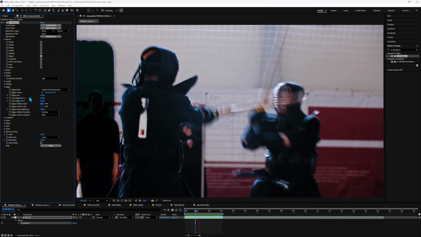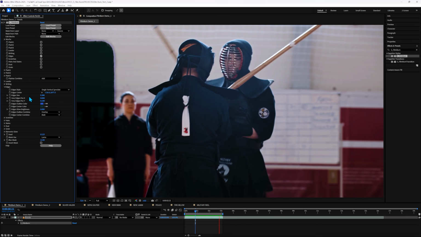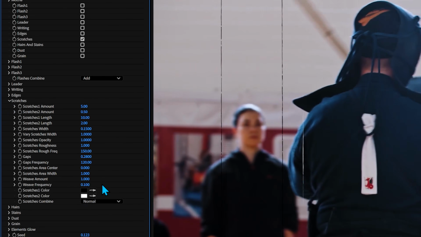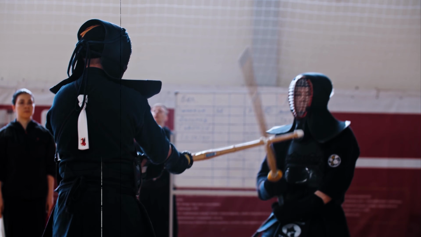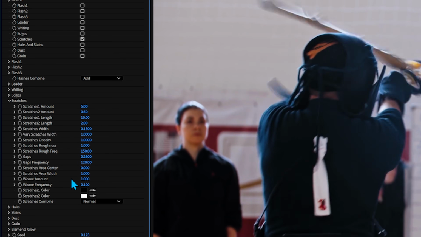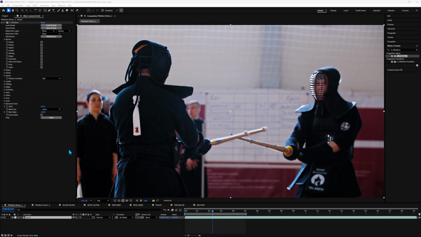Of course, any one of these things by themselves will look fine, but when we combine them together, it has a much more cohesive look. The next thing let's add is the scratches. The scratches are a very common thing found in the film. The scratches have an amount setting, the length, you can vary the width of the scratches, you can vary the gap between them, and you can change the color. All right, on to the next one.